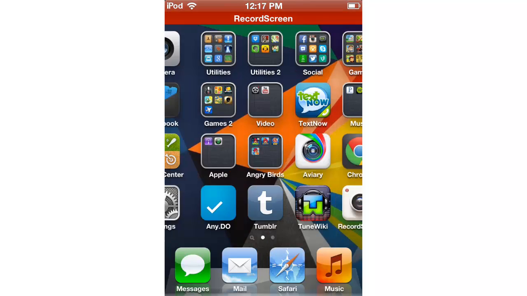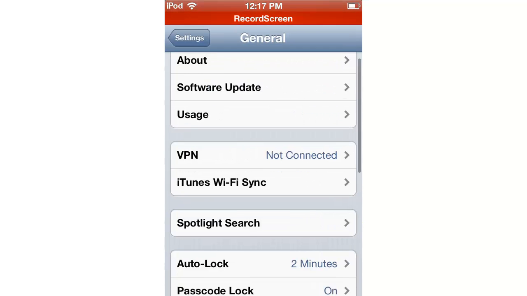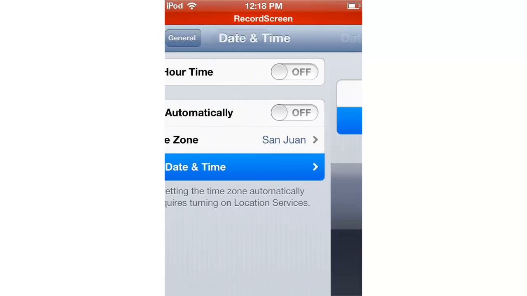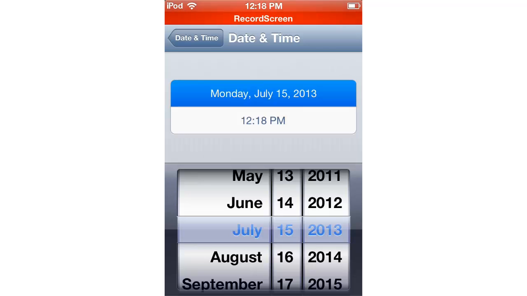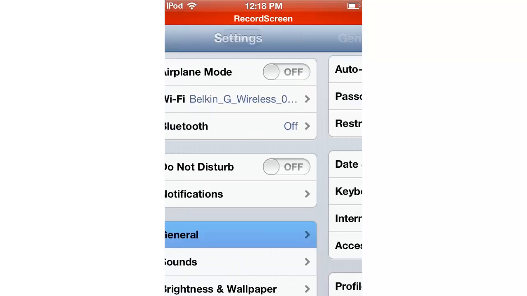So, I repeat, you just go to settings, click general, go to date and time, set date and time, and select any date, doesn't matter the time, select any date from the 16th of July and below. And it should let you download and use it.